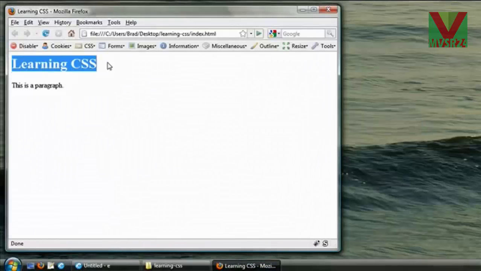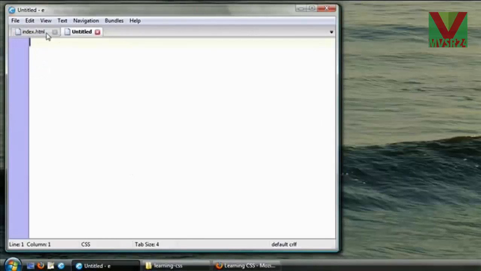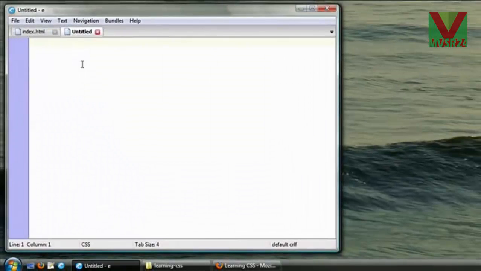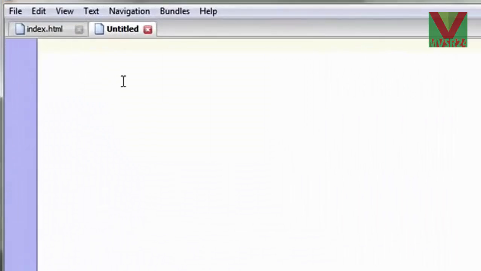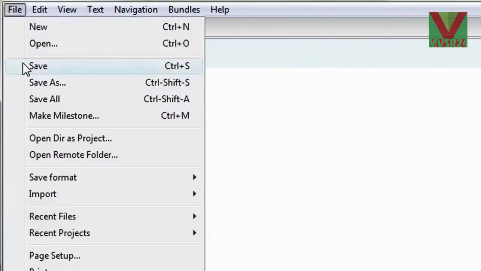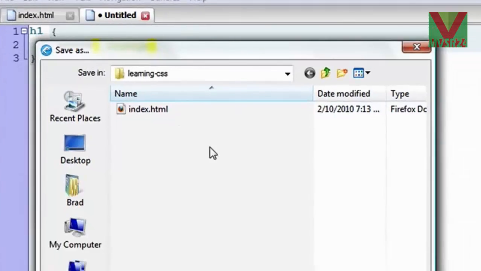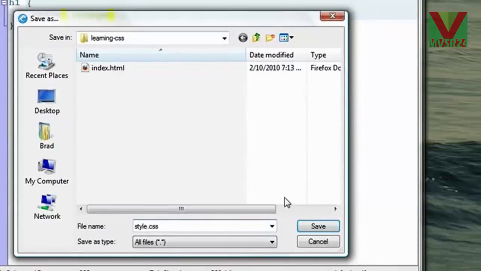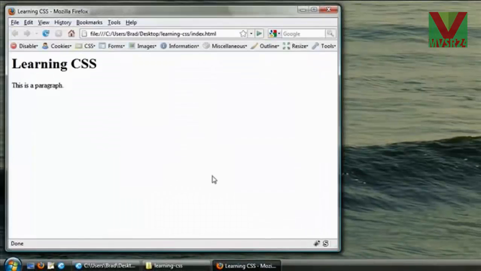Let's say we want this heading to be orange. It's an H1 element. So in our CSS file, we're going to start a rule, a CSS rule. We begin by selecting the element, H1. We'll put some curly brackets and we say color orange. Now let's save this file in the same folder as our HTML file, and let's name it style.css. Now let's go refresh our web page. And our H1 element is orange.